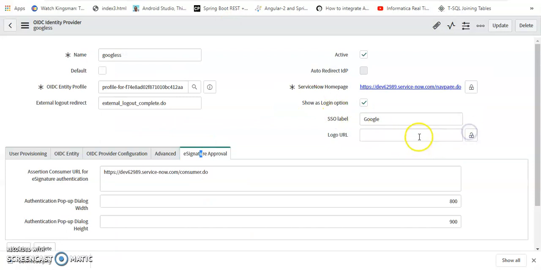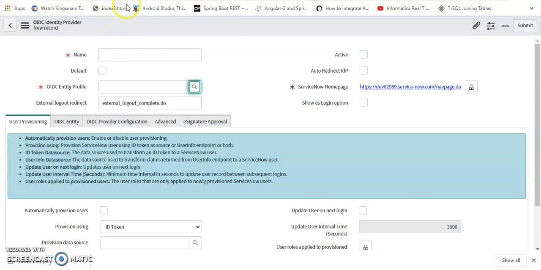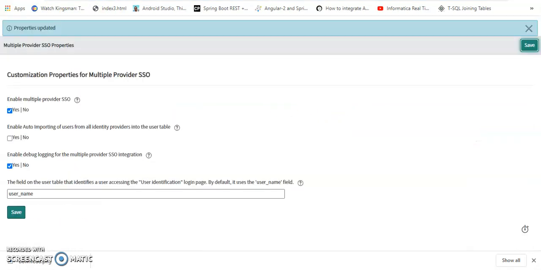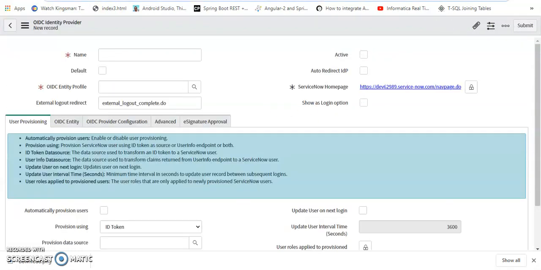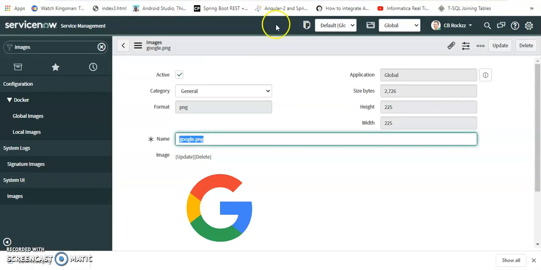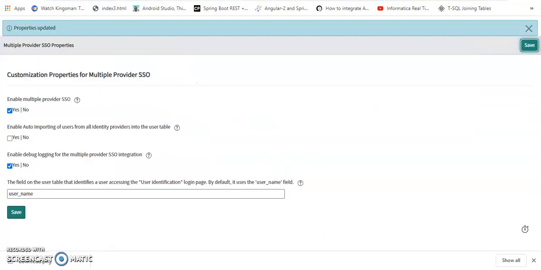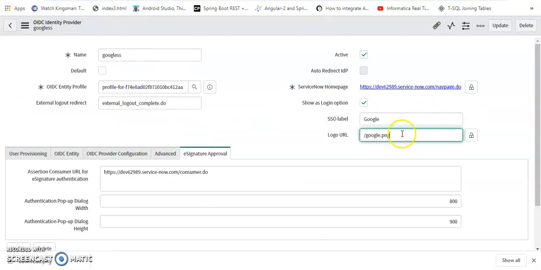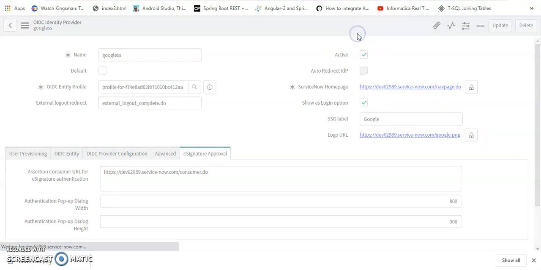Here we have the login URL, /google.png, and we need to copy the URL. Images multi-system. And here I entered the URL I have updated. Save.